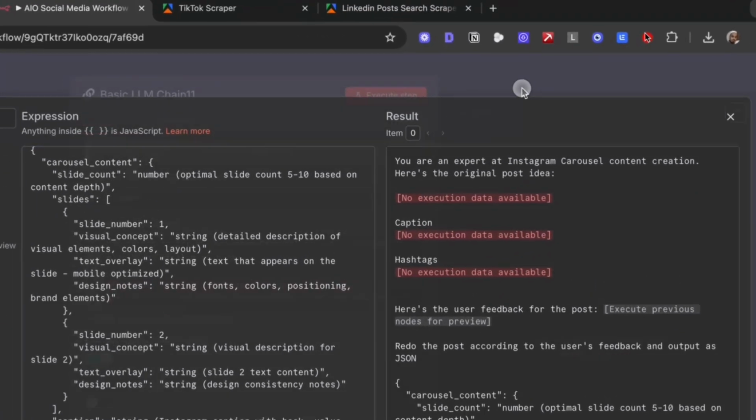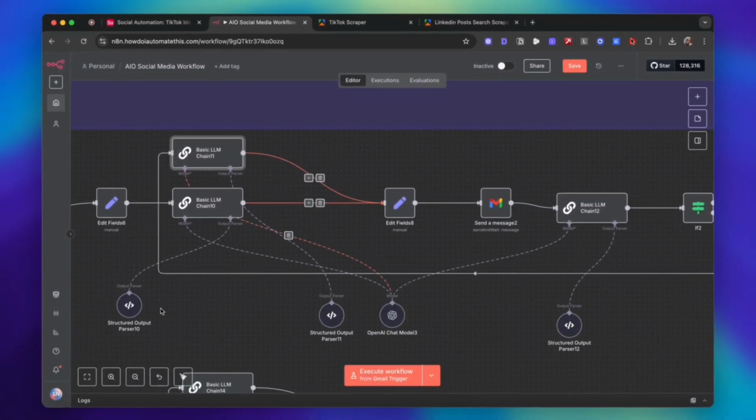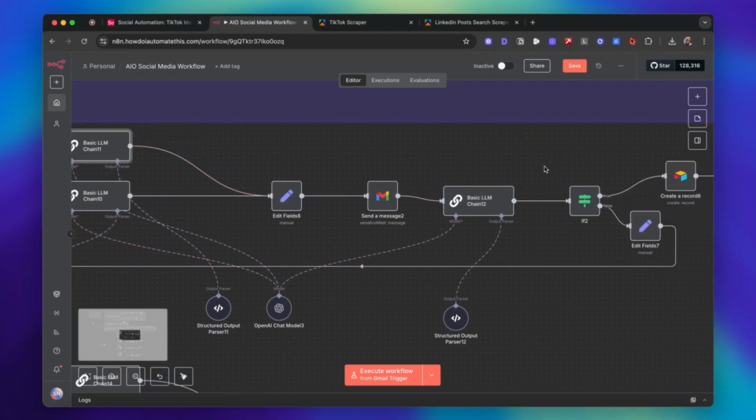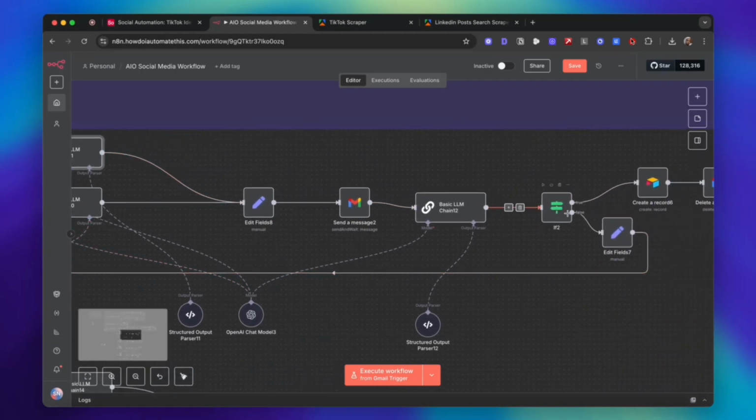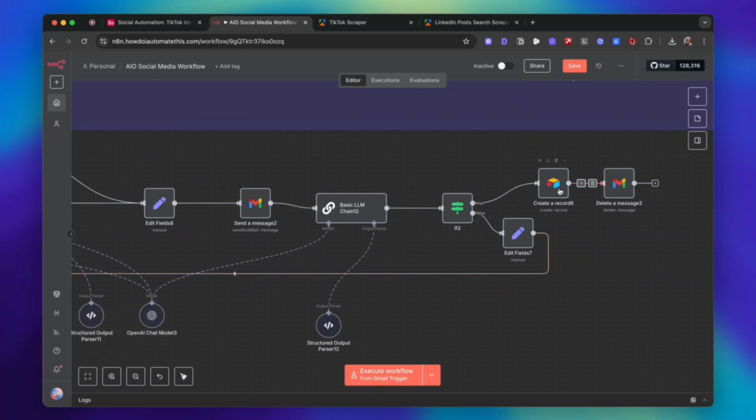And here is all of the carousel content. There it is. And that is going to just feed back into this. It's going to send you another email, ask you for approval again. And this whole cycle is going to keep repeating itself until you approve that content. And once approved, it's going to create a record in Airtable and delete that message.